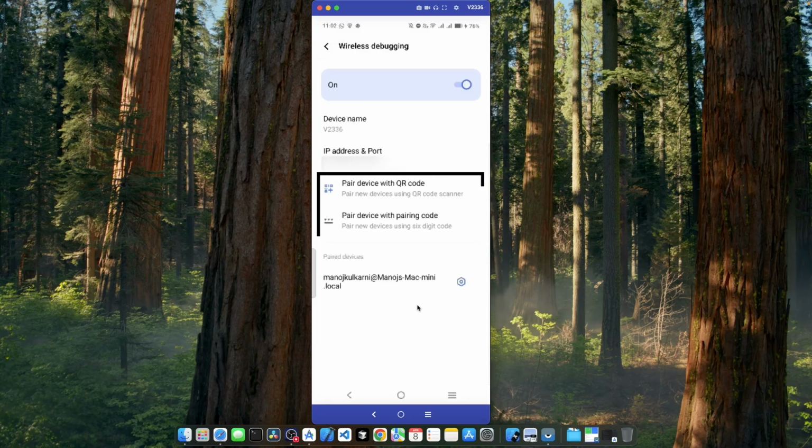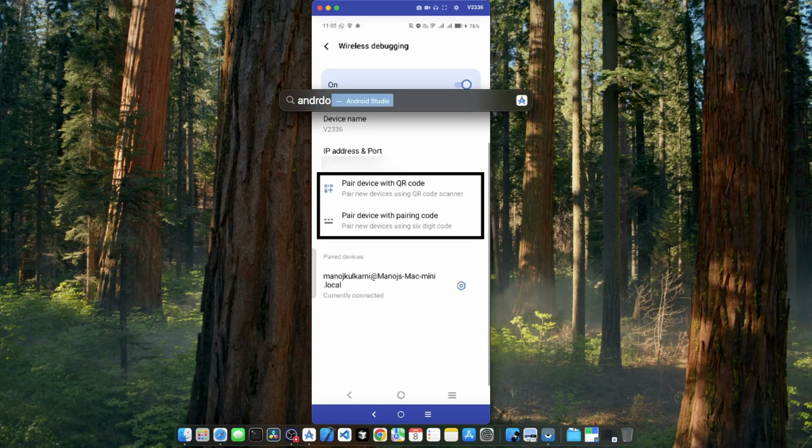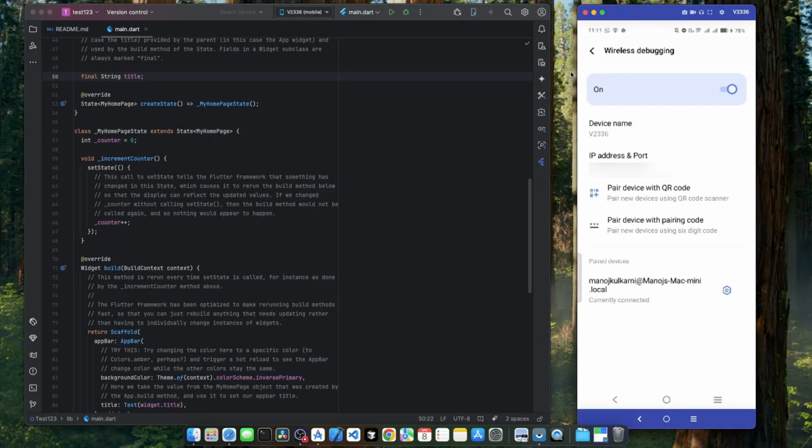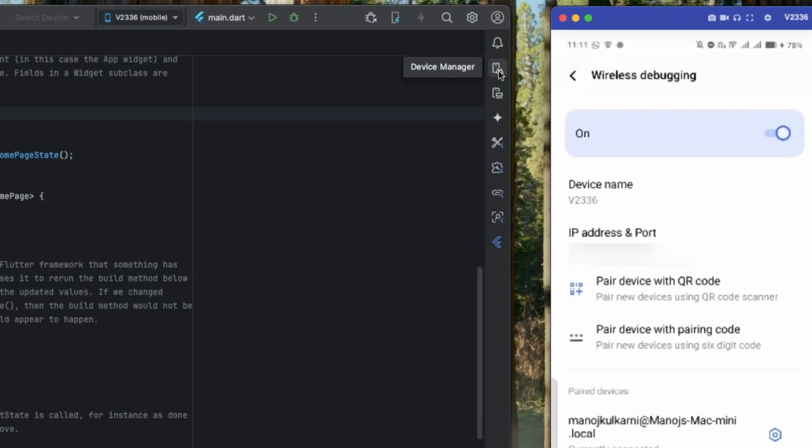Okay, and we can pair our device with Android Studio either using the QR code or with the pairing code. We will be using this pairing code option. Now let's open up the Android Studio. In Android Studio, we need to go to the device manager. So let's click on this device manager icon.